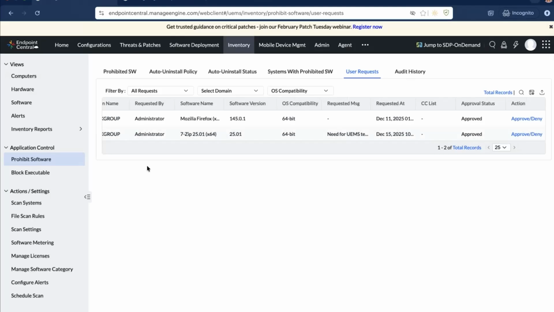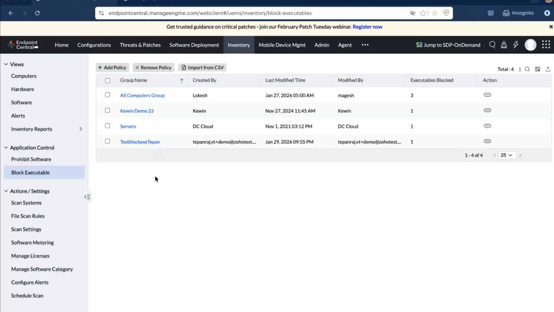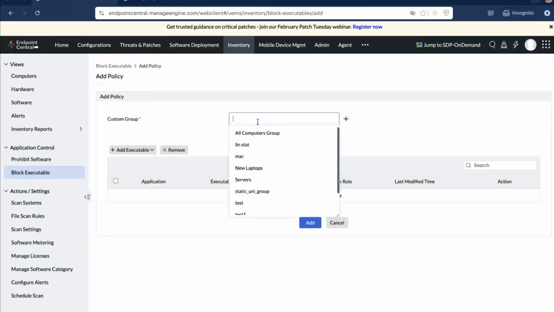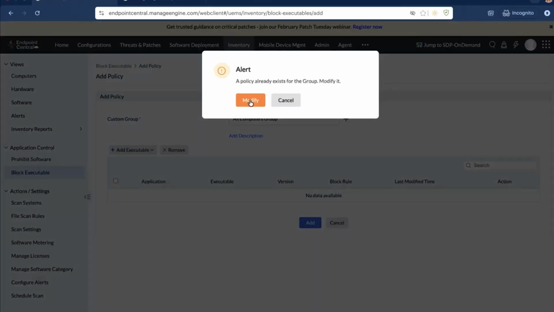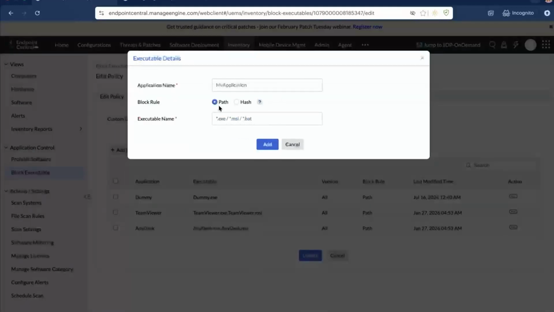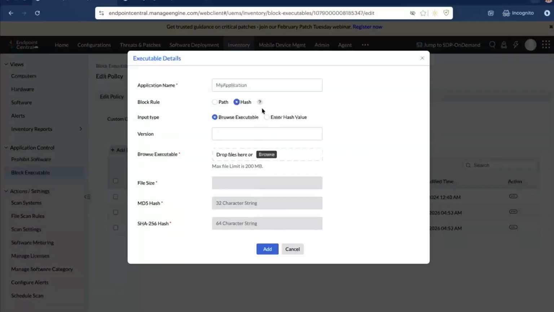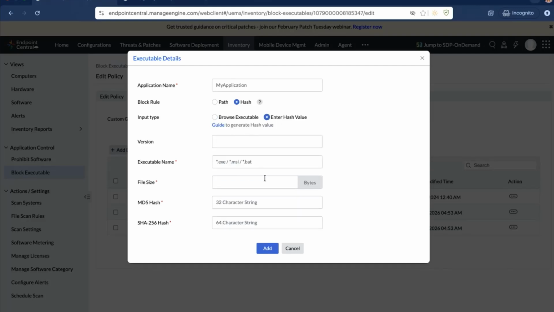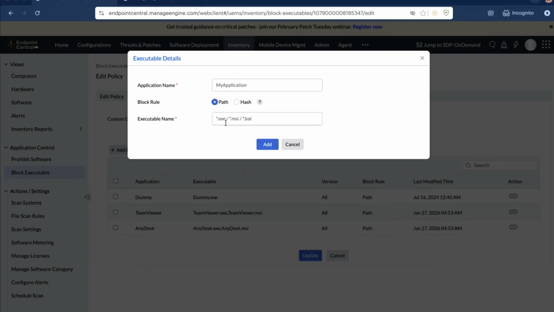In some cases, an executable needs to be blocked, and block executable options are provided here. You can simply add a policy, provide the custom group, a group of machines that can be added into one group, and then add executable files. It can be either a path rule or a hash rule. For the hash rule, you can upload the applications and the hash strings will be automatically created. If you want to enter a hash value, you can enter your own hash values as well. With the path rule, you can simply block the respective exe extensions from the end user machine itself.